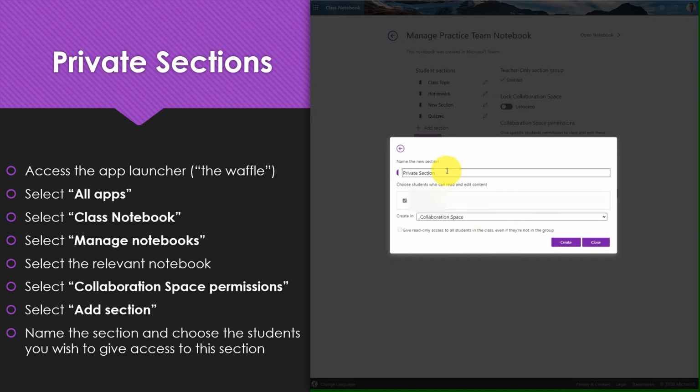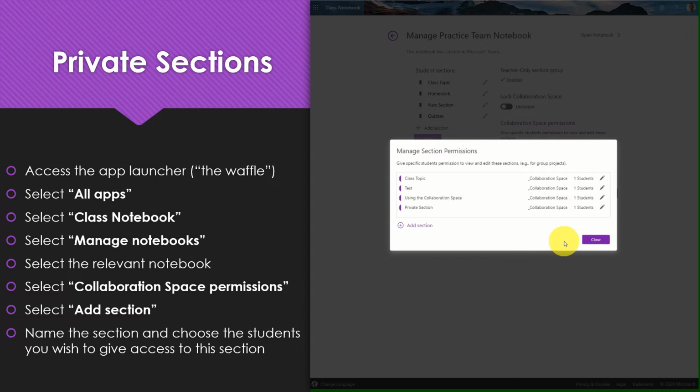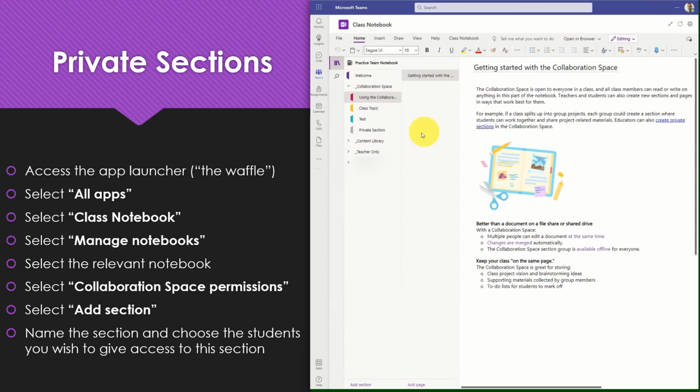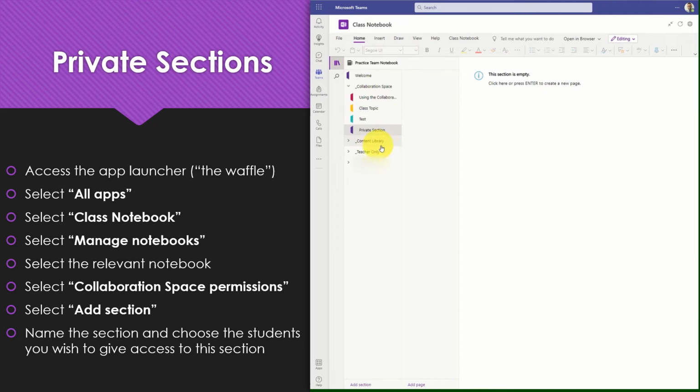When you're happy with the name of your section, the students who have access to this section, and whether or not you have given read-only access to all students, you can then select Create. If we return to Class Notebook, we should now find this new section within the collaboration space. As we can see, the private section has now been created. Pupils with permission to access this section can now create pages and add content to this section of the collaboration space.